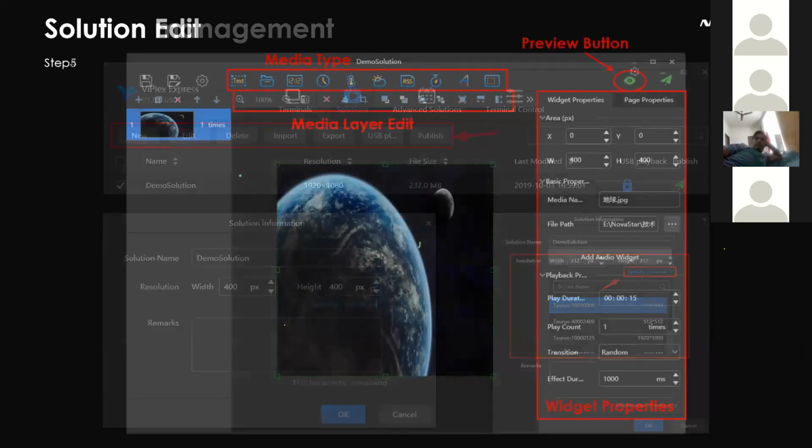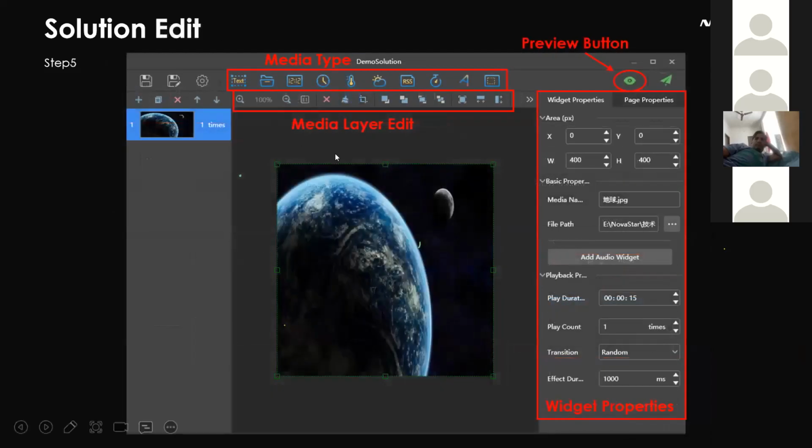And the next step is the editing page of the solutions. As you can see, these are the media types that we can support. It includes text, file, clock, temperature, weather, RSS, and also web page and colorful text. So these are the media types that we can support.